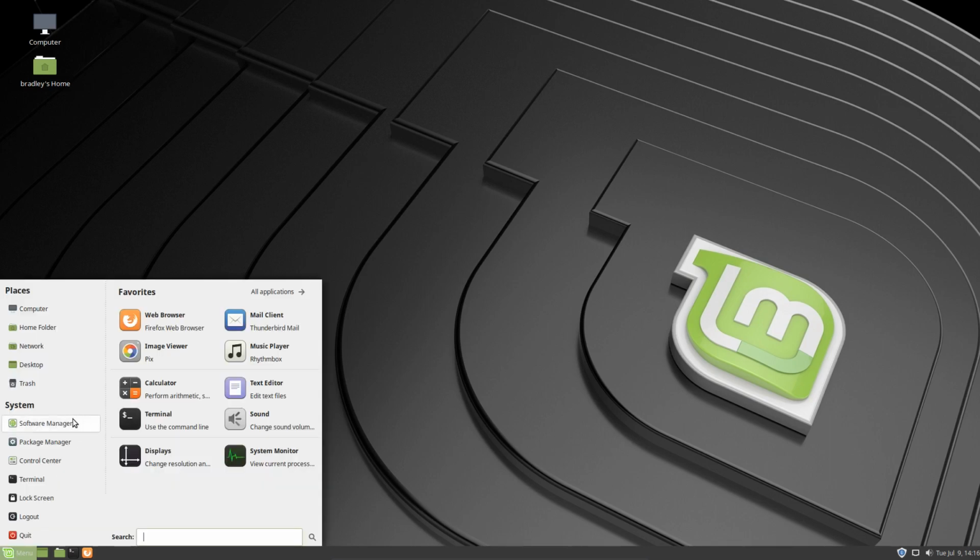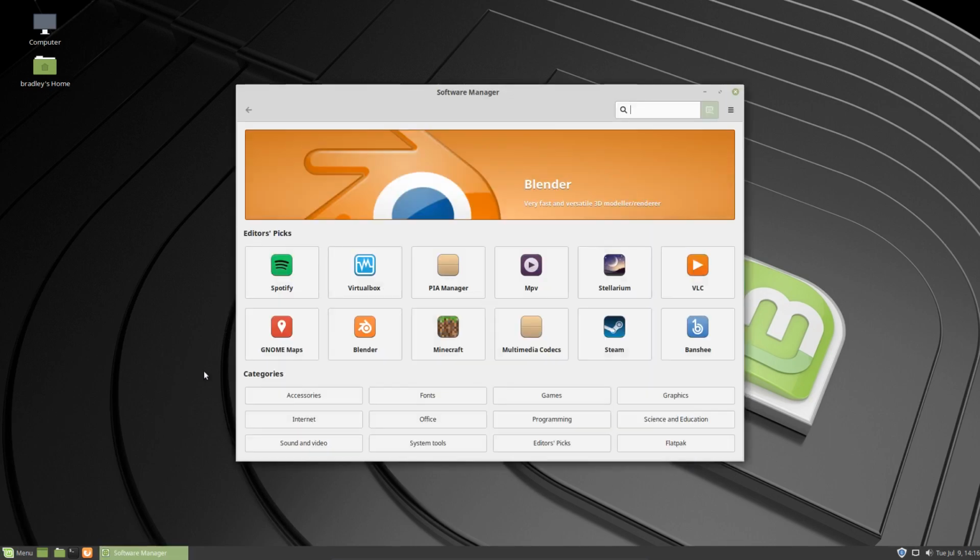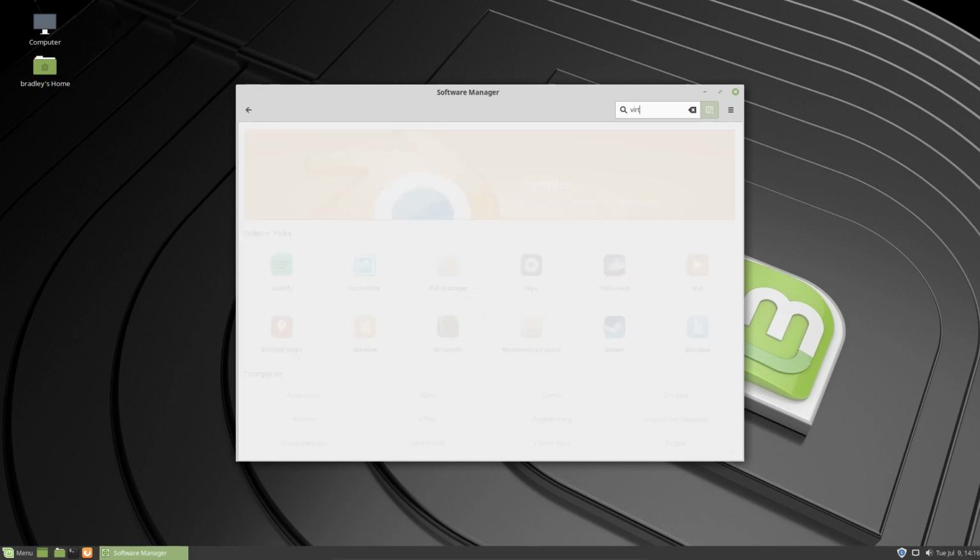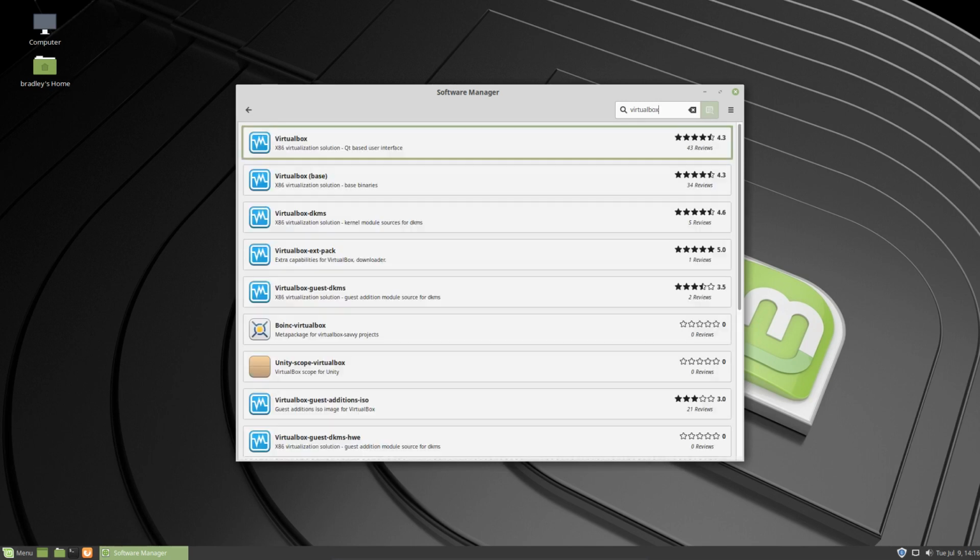So we're just going to go to the software manager, and there's Virtualbox there on the front page, and that will work. However, you might not get that option on your system. So what I'm going to do is just search for Virtualbox and show you a couple of the little things that I came across when I did this earlier.